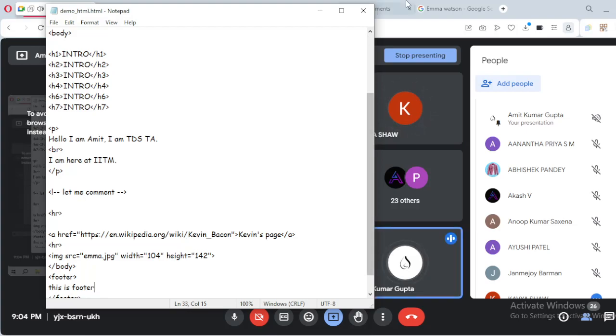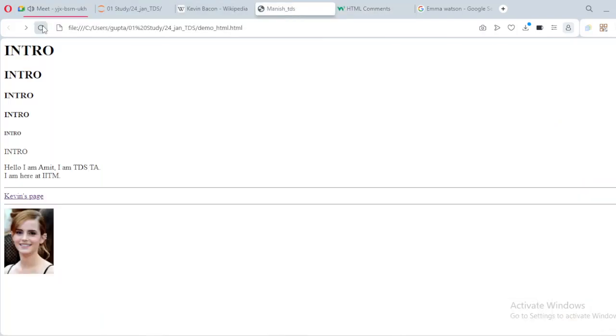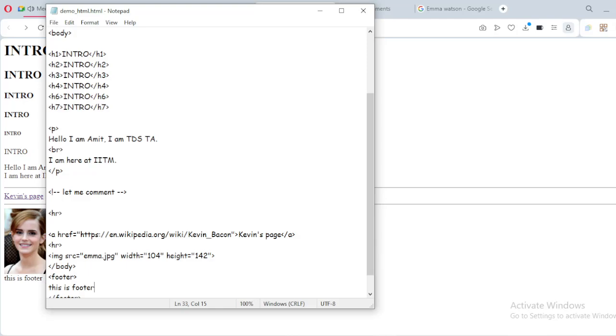I'm repeatedly saying, your code is not only for you. This is footer. As you can see, footer itself converts your stuff into a very small size, but it does not come immediately below the image.